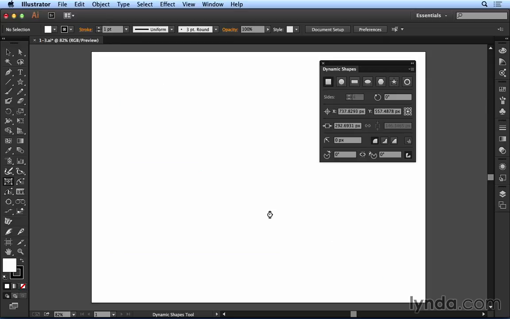There's also a handle on dynamic shapes, and it appears at your cursor as you're drawing a shape. It shows you the angle that you're drawing at. Notice how the angle value changes in the panel as I move my cursor. If I drag straight up, that's 0 degrees, or I can hold down Shift to constrain it to 45 degrees, 90 degrees, and so on. And at any time, I can go back to the panel and change the angle. I'll change this back to 0.